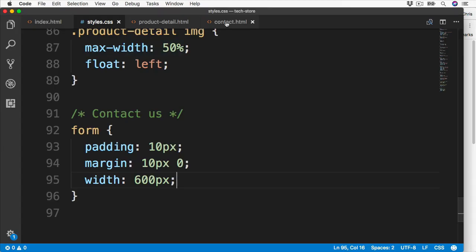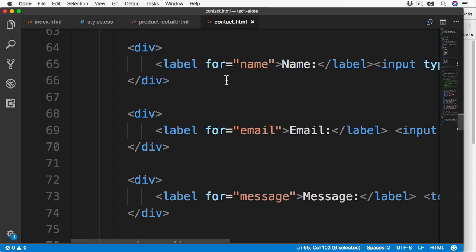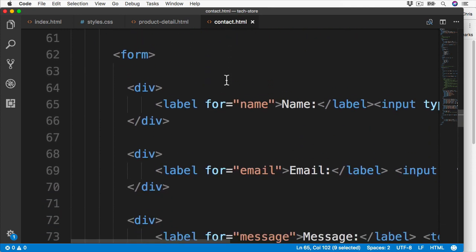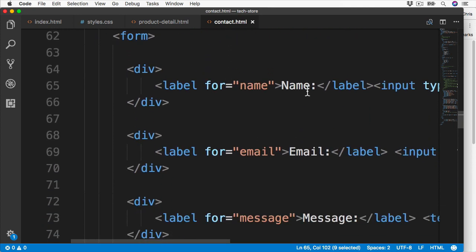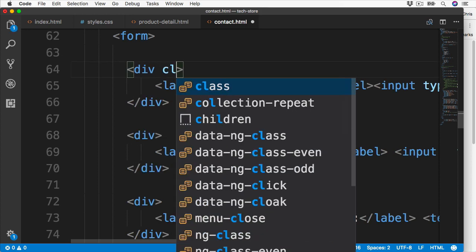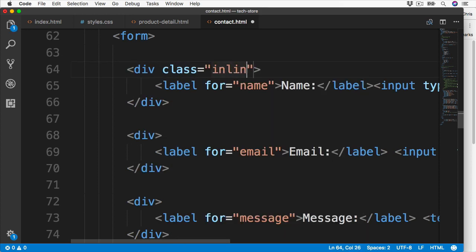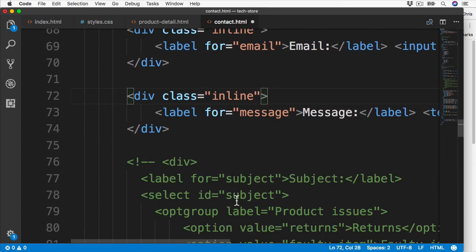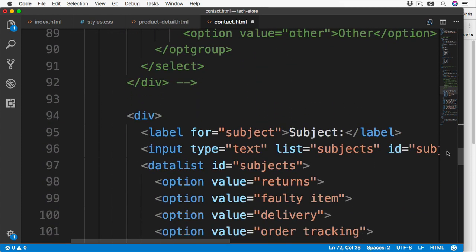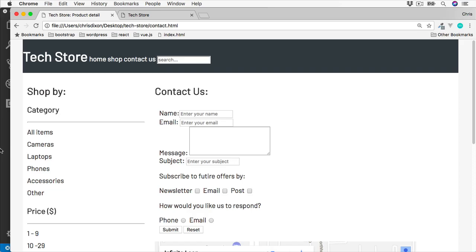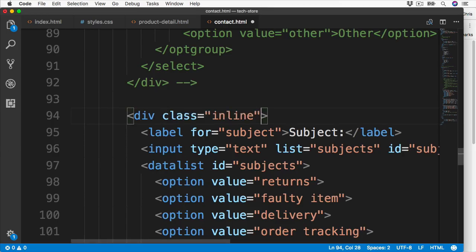So over to the Contact Us, or the contact.html. Let's take a look for the first 4 divs, which begin with name. Let's add a class of inline. And then I'm going to copy this and then paste it for the email, also for the message. And then we also have the subject, which is this section here. So to the opening div for this section too. And make sure we save that.